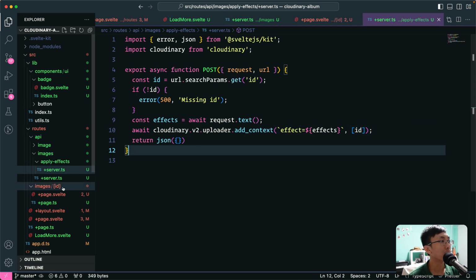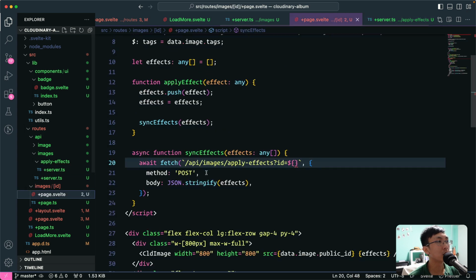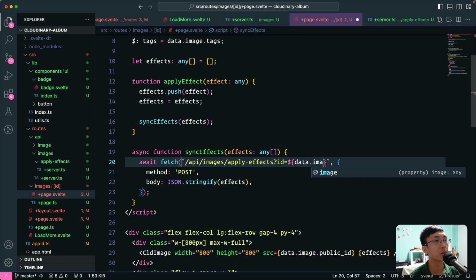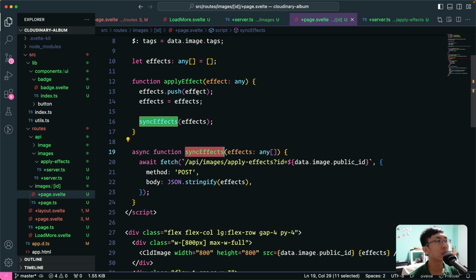Like this. And then in our images here, we'll apply this. This ID is the data.image.publicId. And I guess that's it. So when we click apply effect, then this will be the effects that we can apply on, right?